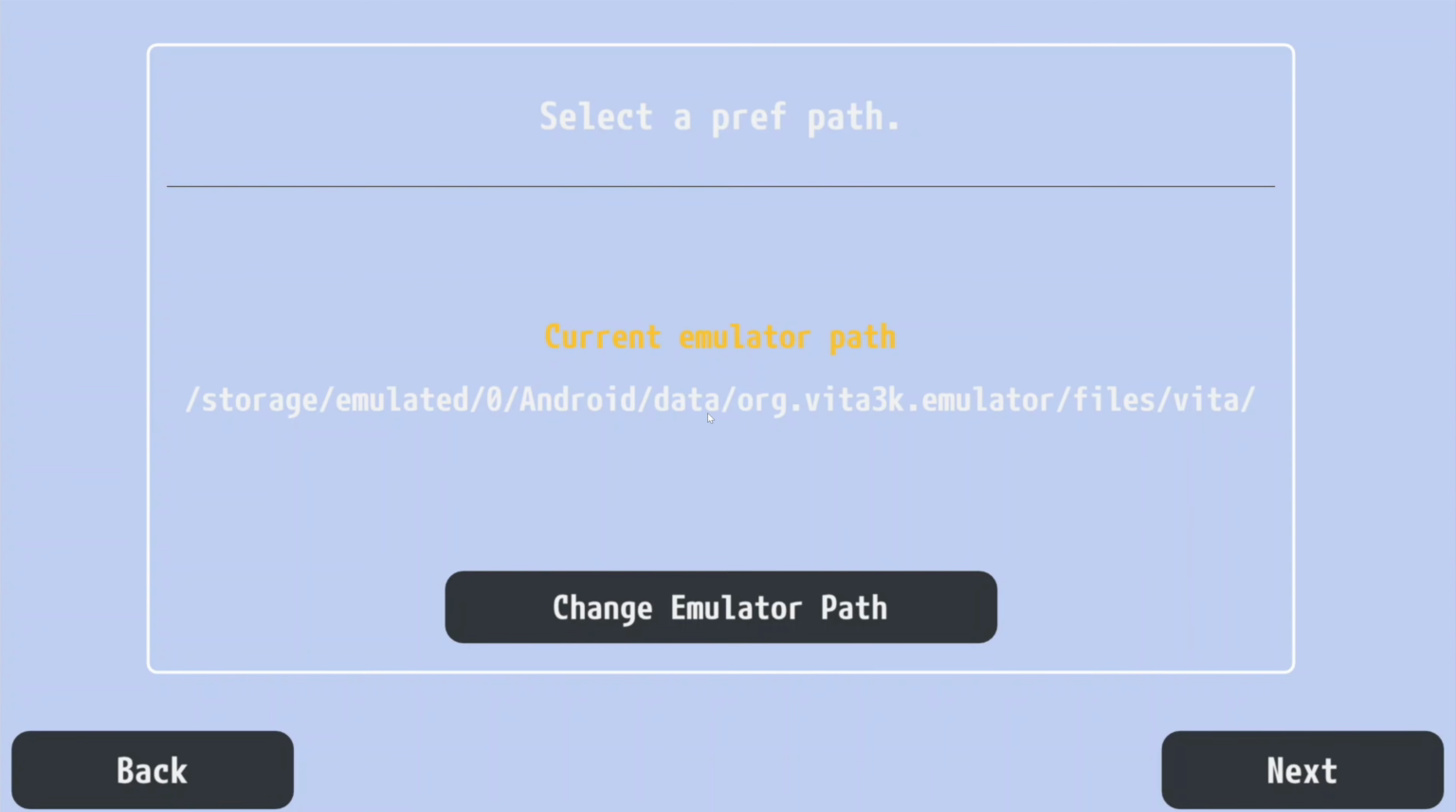Also, because with Vita3K, you have to install the games, that means that however many gigabytes of games that you have right now is how many gigabytes it's going to take to install to your internal storage. And for a lot of devices, that's going to be more than you have. Long story short, no matter what device you're using, we want to change this. So click Change Emulator Path.